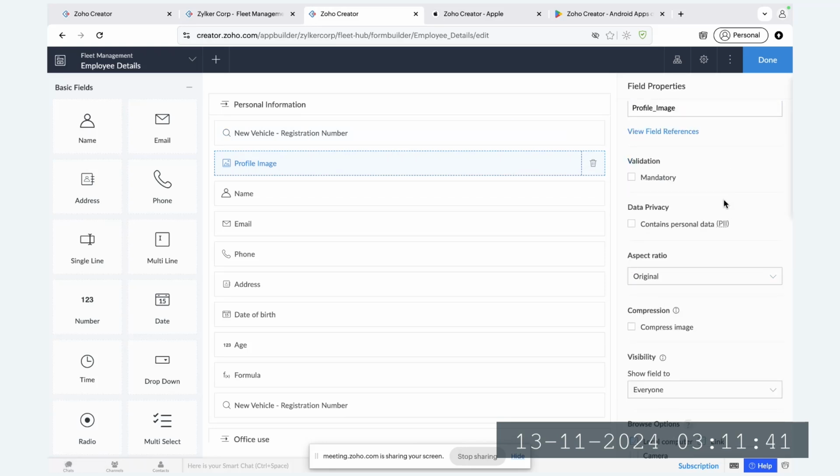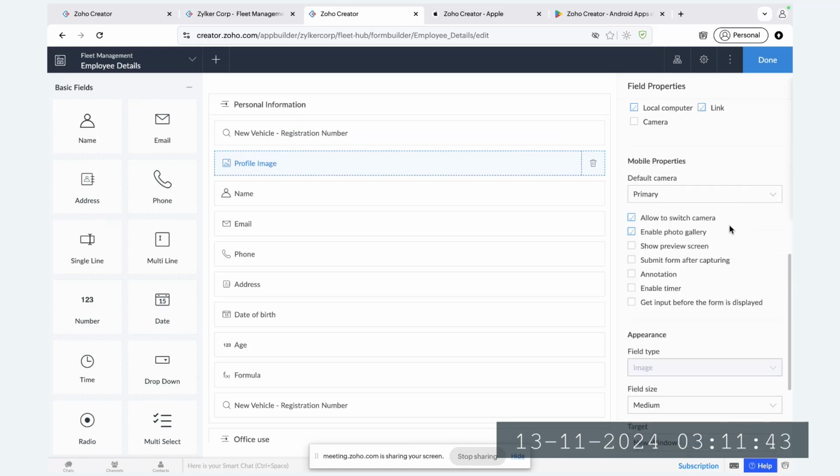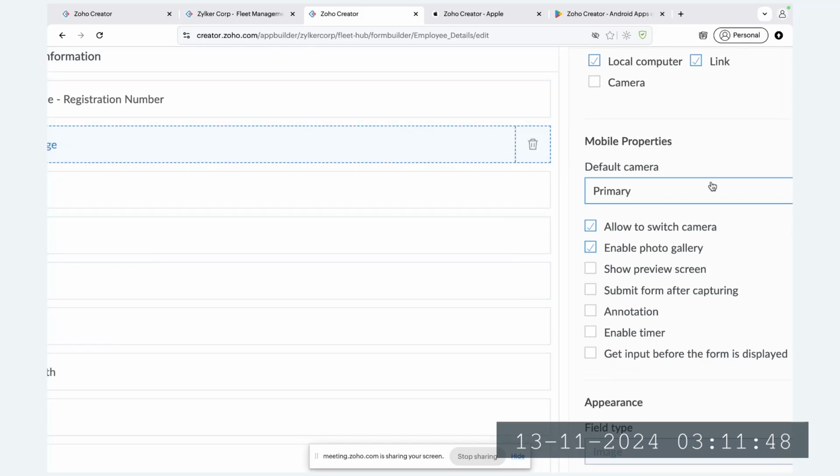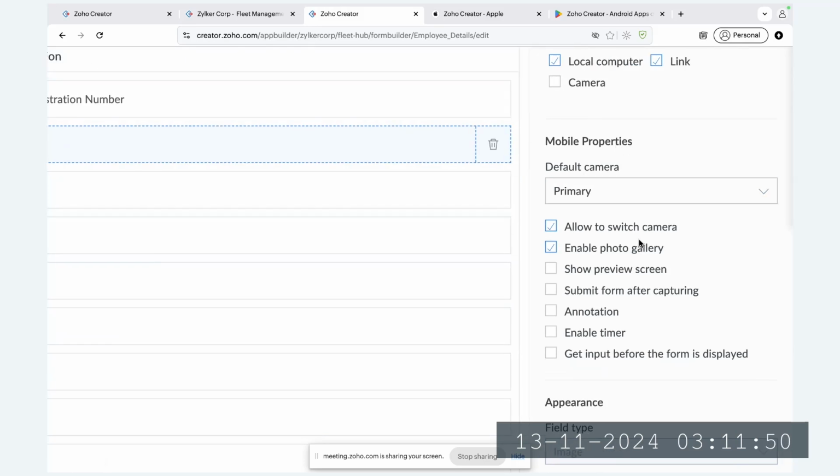We've covered some of this in detail in our previous session, so do check it out. But what I want to focus on here is the mobile properties. Because it's an image, there are further options made available for you to ensure granular level customization, which includes if you want the user to be able to use the primary or a secondary camera, and should they be allowed to switch the camera, if you should allow them to access images from their gallery. When they capture a particular image, should there be a preview that comes up?